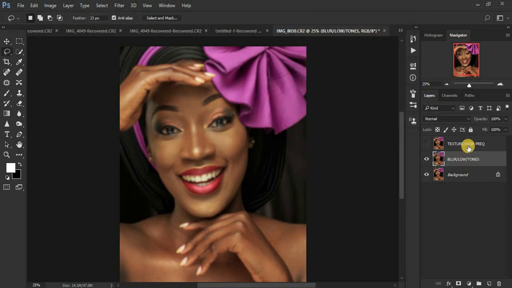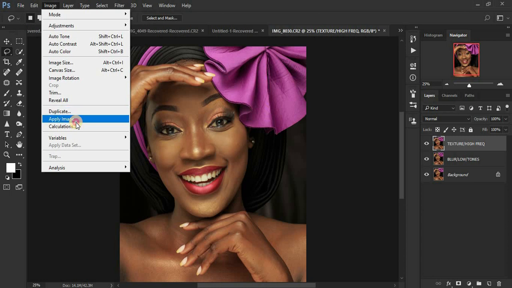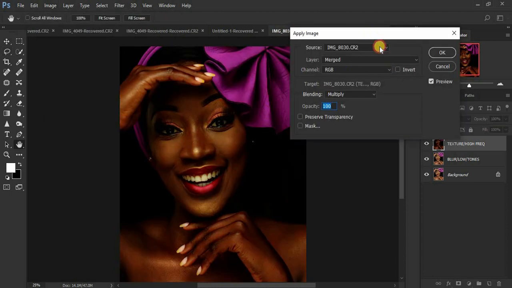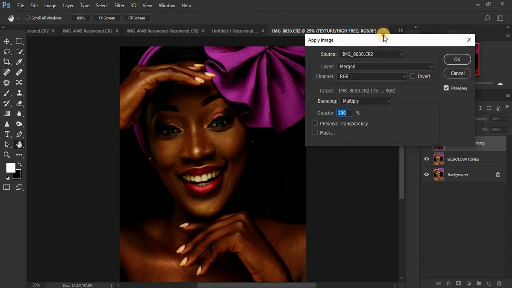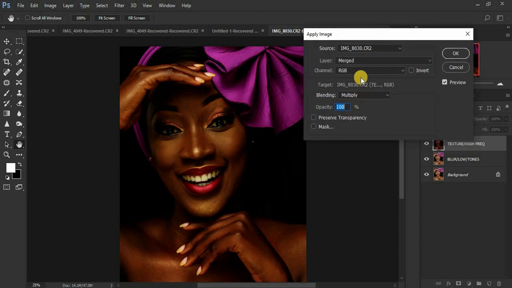So click OK. Get your high frequency layer, and now for the texture layer, I only want to remain with the textures, but remember what we're going to do. We're going to subtract them from the blur or the skin tone layer. So we're going to activate that, make sure it is selected, come to image, and come to apply image. When you click apply image, you'll get this tiny box right here. And now what we are going to do is first of all select the blur layer, because we want to subtract the skin textures from the blur or skin tones layer.